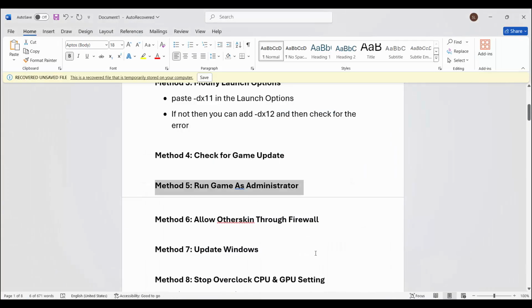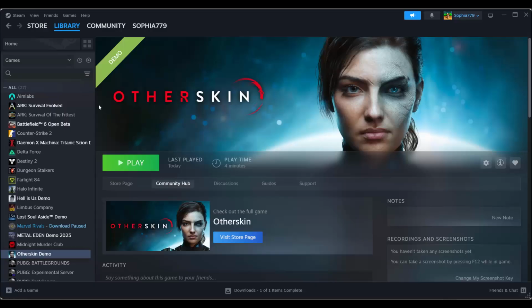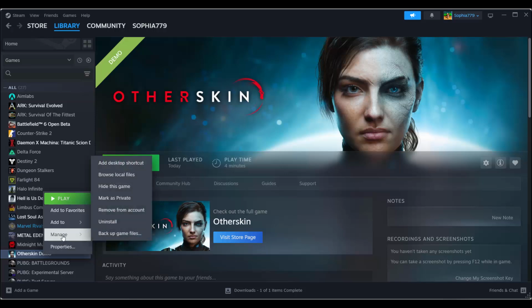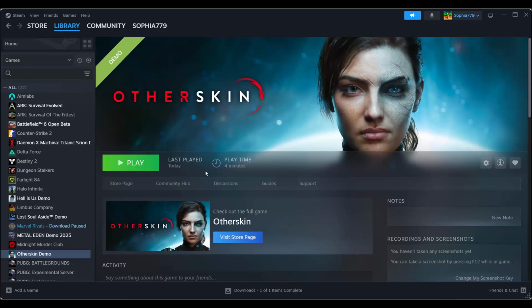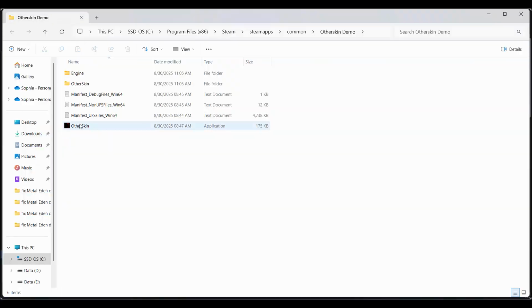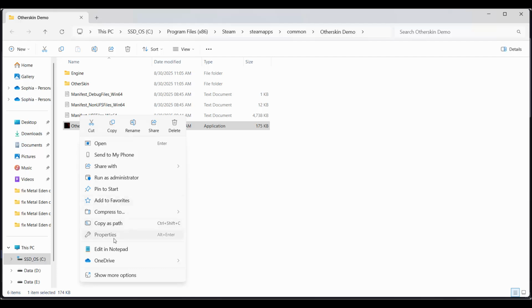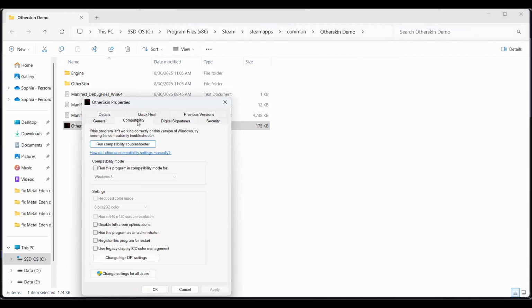Next solution is to run the game as administrator. For that, go to Steam, under the library section, select your game, right click on it, click on manage, then click on browse local files, and this will take you to the game folder where it has been installed. Now select the game application, right click on it, click on properties, then click on compatibility, and here you need to select run this program as an administrator and then hit apply and OK. Now launch the game and check if it works.